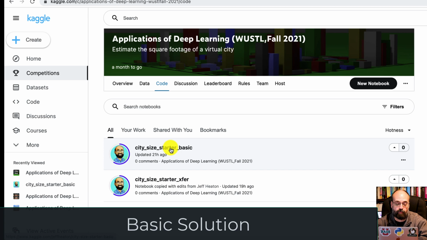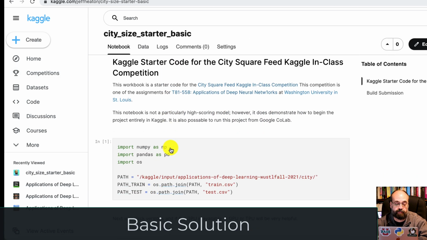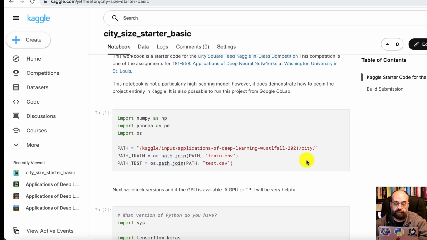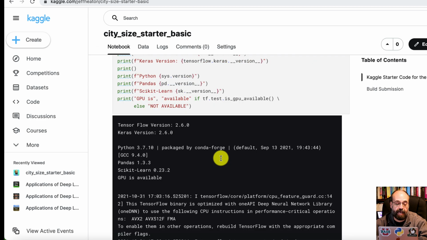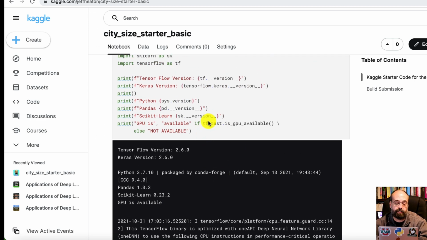Let's look at the basic one. This is a basic solution for this. What this does is we get the path. Kaggle is going to automatically download this for you. And we're going to get train CSV and test CSV. That's your training set, and then the evaluation set that you're going to send in to me. I detect if there's a GPU or not. I highly suggest running this with GPU.